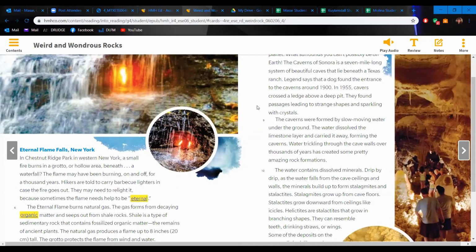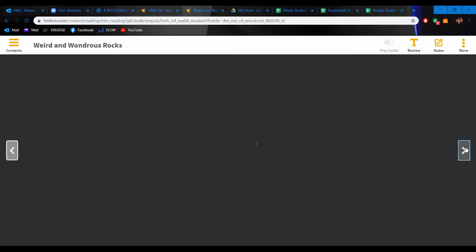Stalagmites. What's the other one? Stalactites, the ones on the top and bottom? Stalactites. Very good. All right. And last but not least, we're going to talk about that last type of rocks, and we are looking at those sailing rocks. What can you tell me about the sailing rock?